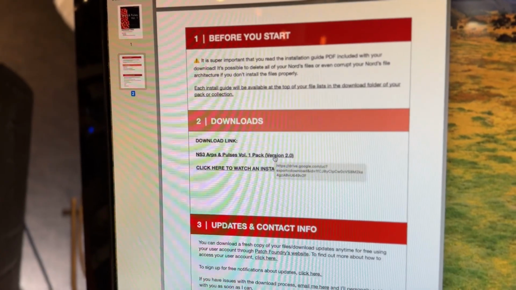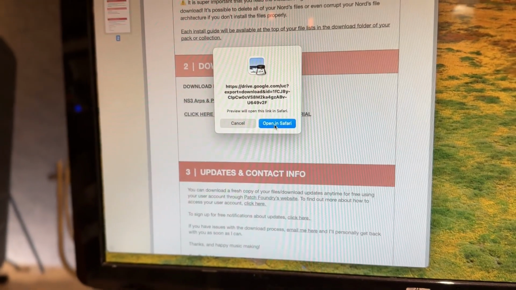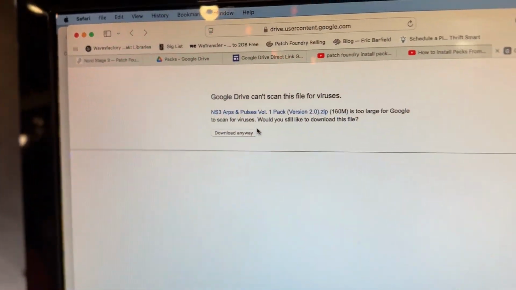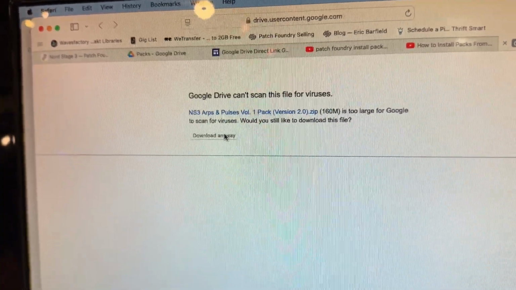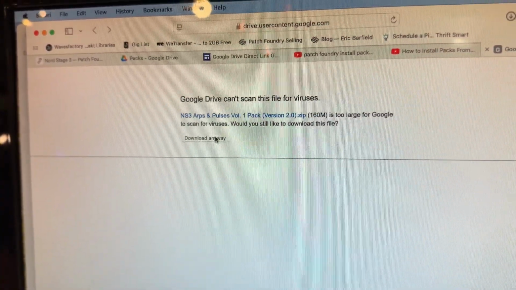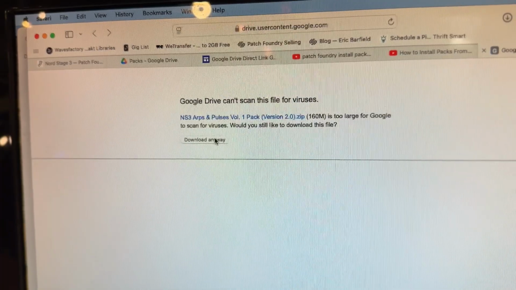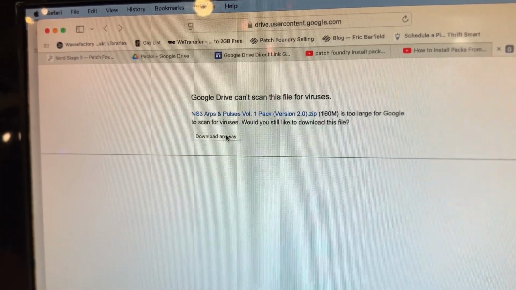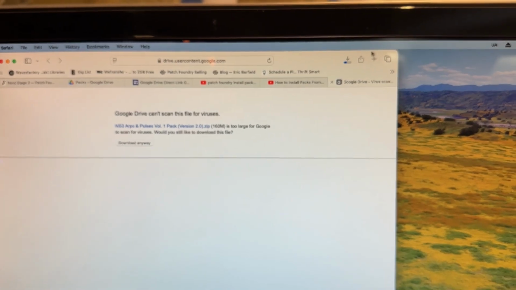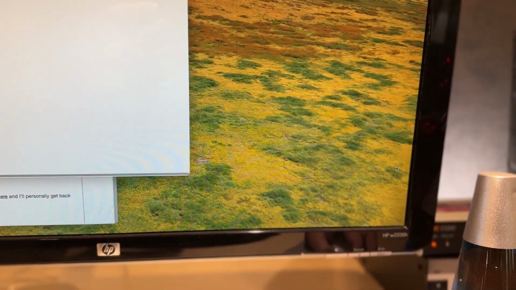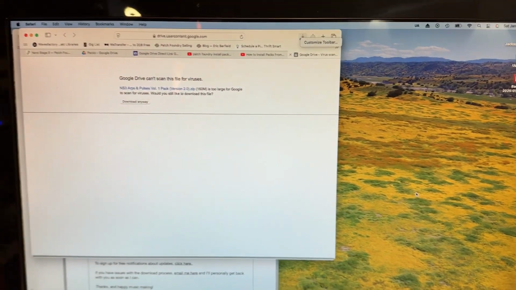as well as a link to this installation tutorial. When you click this link, it'll say open in Safari on a Mac. It'll be a little different for Windows. Then it'll say Google Drive can't scan this file for viruses. That is okay. It's just any file size bigger than, I think it's 20 megabytes, they can't scan. We'll hit download anyway, and it will automatically download all your files to your downloads folder.